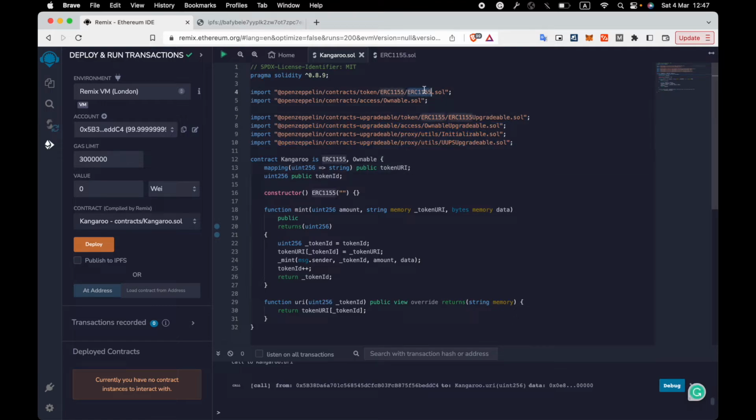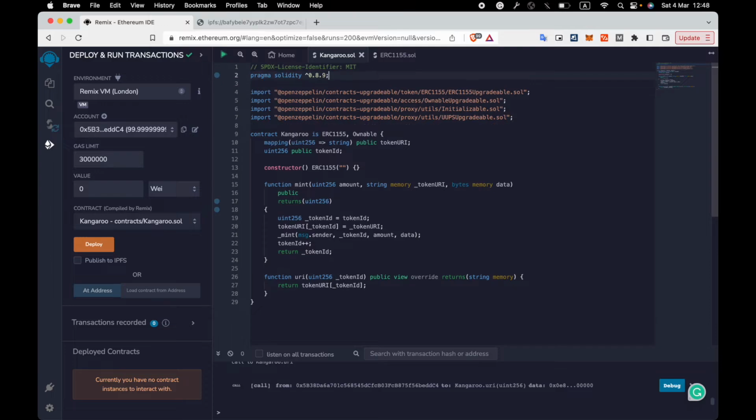For the standard itself, we have ERC-1155 upgradable. For ownable, we have ownable upgradable. I'm going to remove the previous libraries. And for making this contract upgradable, we have to use two other libraries, which are initializable and UUPS upgradable.